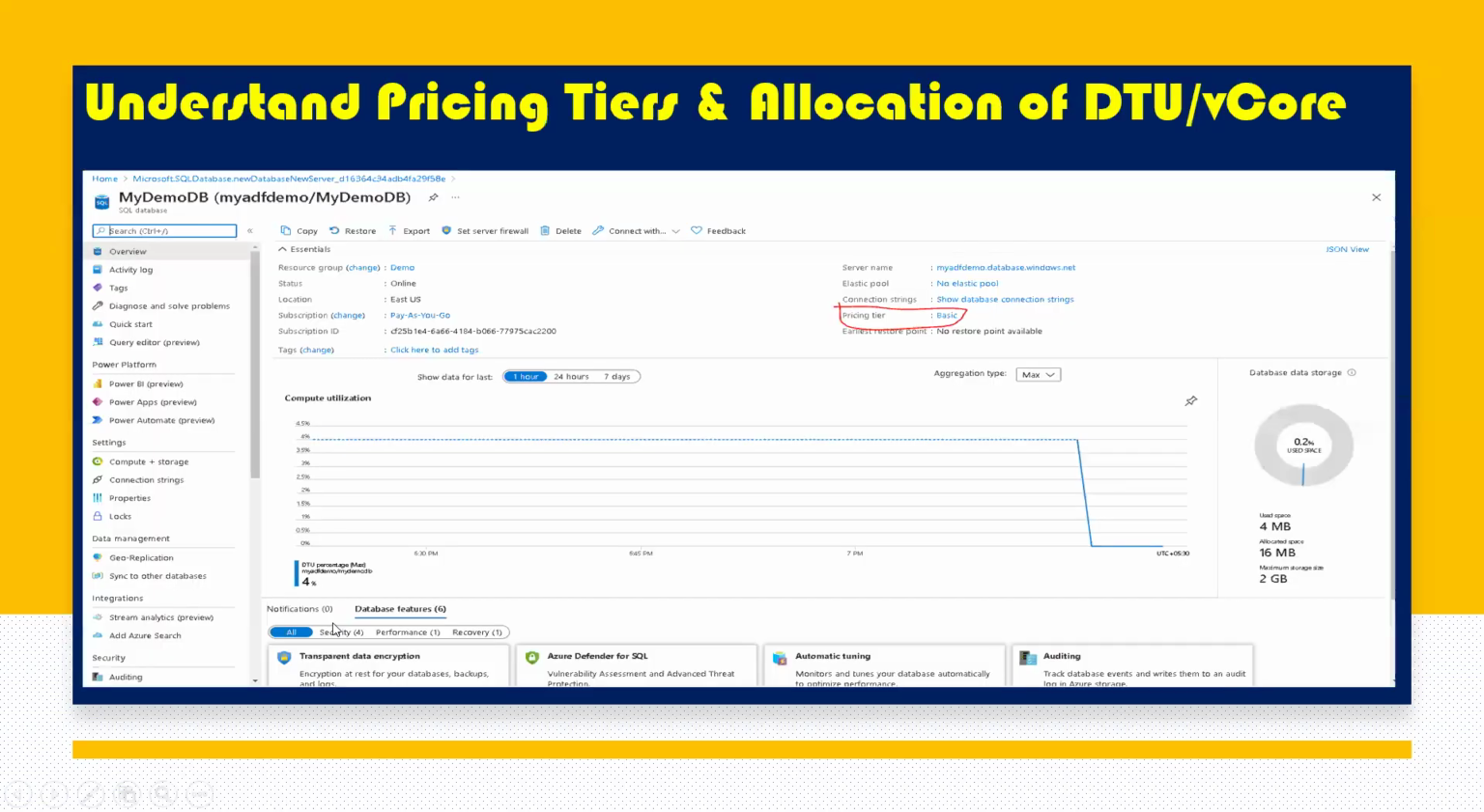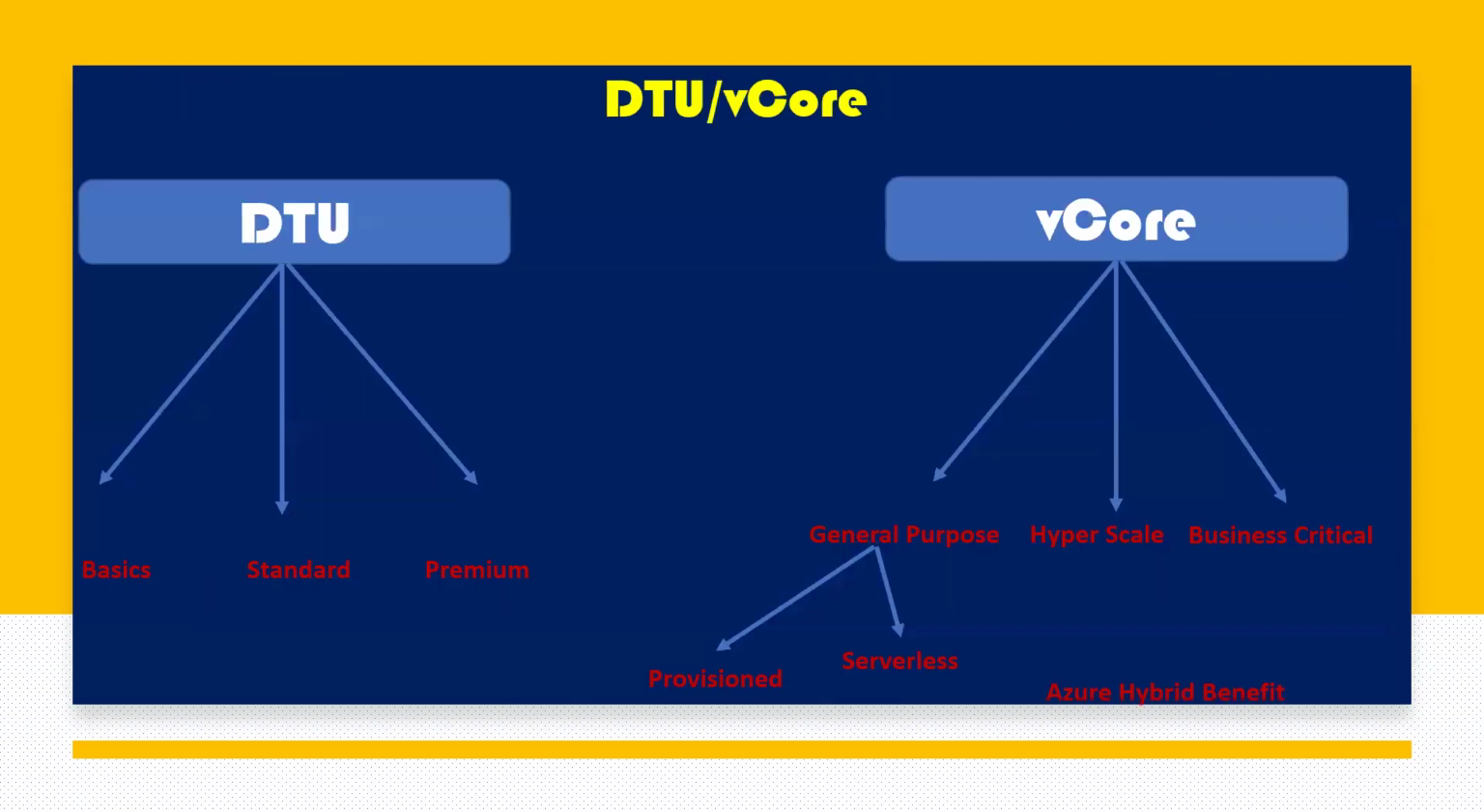See here. When you are creating our database, we can see the pricing tier. We have seen it already, right? So the pricing tier that we are going to select will be listed out here. But how are we going to choose that pricing tier, and what are the services available to choose the pricing tiers?